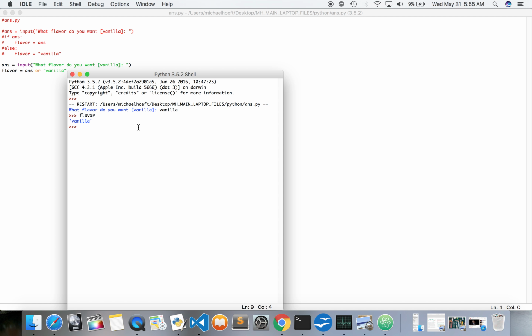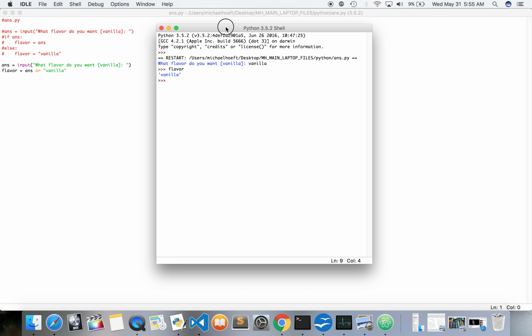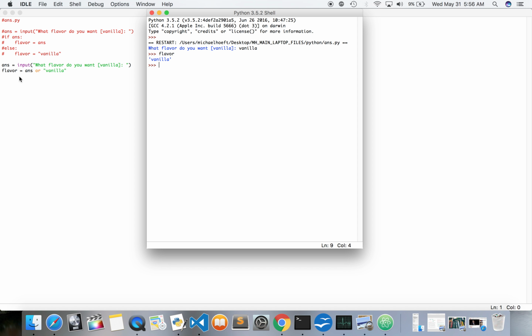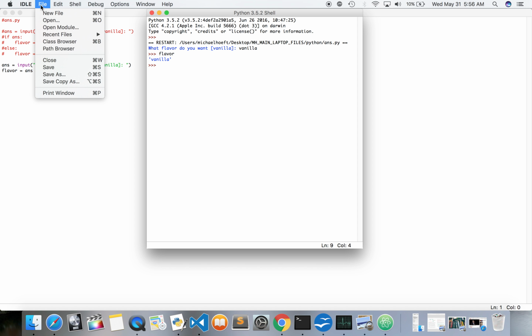So this is kind of cool. Flavor's going to get vanilla. Why does flavor get vanilla? Because we gave it an OR statement. So it's either going to get whatever the answer is, as long as it's not an empty string, or it's going to get vanilla. What if you punch in an empty string? It's going to be false, so then it's going to become vanilla. That's the last test I'll do for this one.